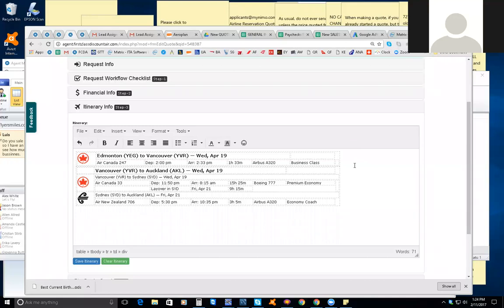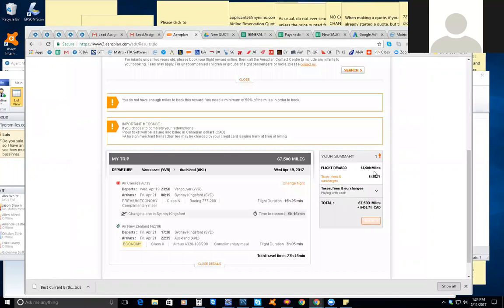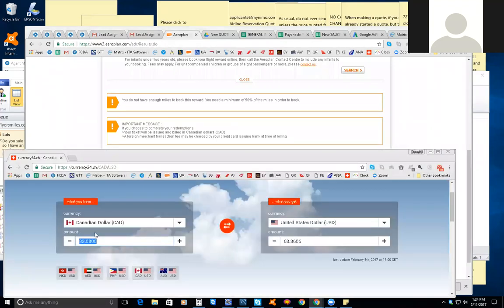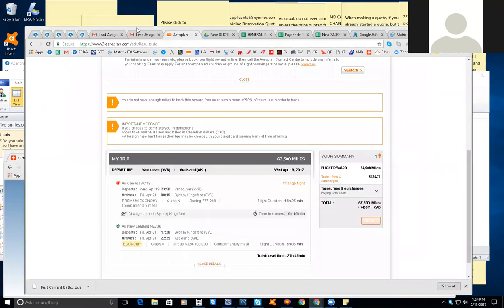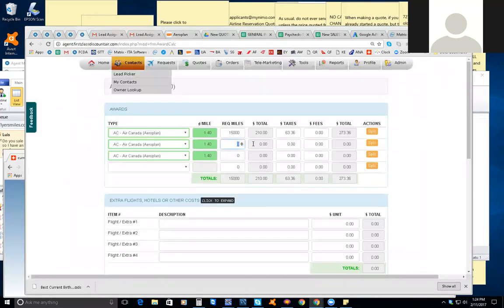Okay, so we have the outbound, but we've got to get the miles for the outbound into the award calculator. And here it is, it's 67,500 miles plus 436.71 Canadian dollars, 436.71, no dollar signs, no commas. And here's the taxes. And so 67,500 miles. And the taxes I'm going to paste in here in US dollars. I don't need to split it because it's already for one person.